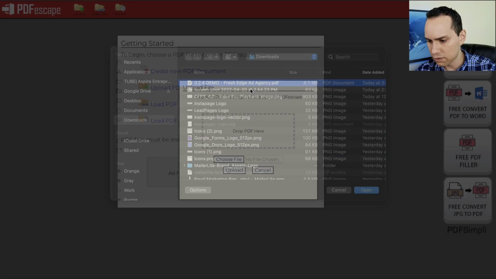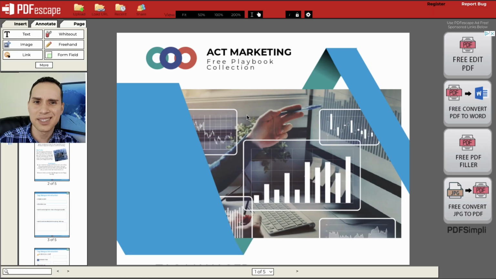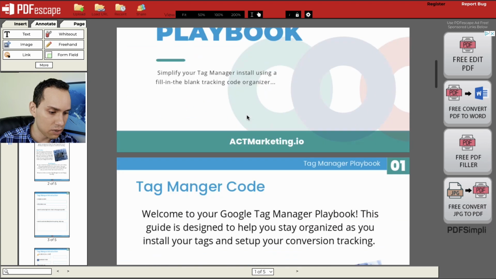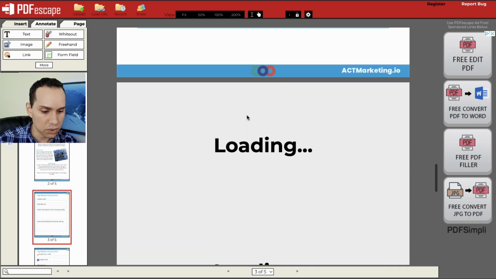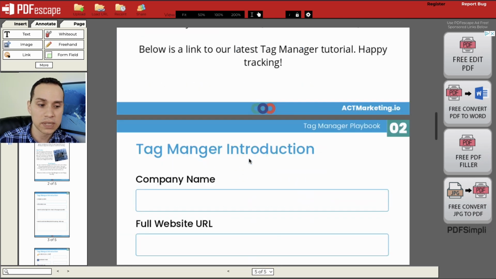We'll go ahead and choose the first one here. It'll take a little while to upload. And if it's taking a while, it's not just you. PDF Escape is a little slow, and you'll find that sometimes when you're scrolling through your PDF, you'll find these loading things. Don't worry, it'll load up a few seconds later.